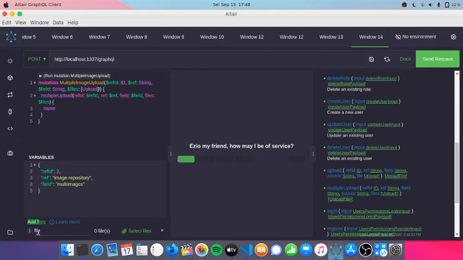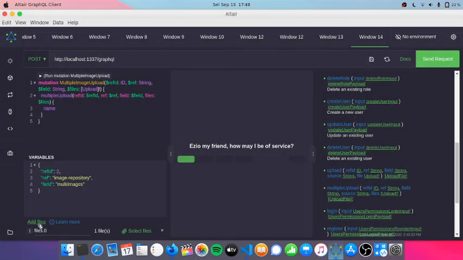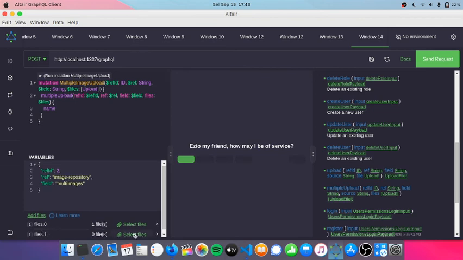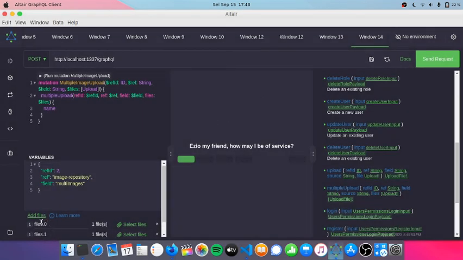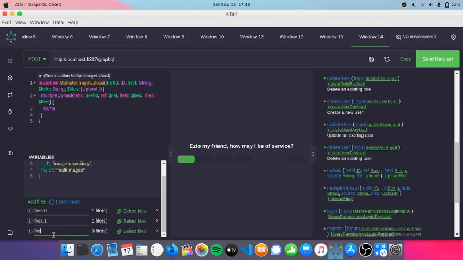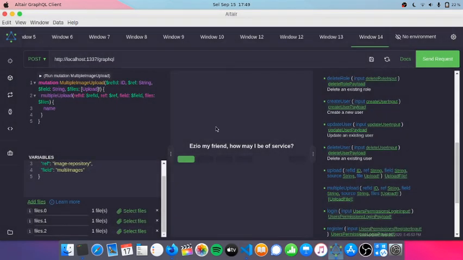And to add file, this is a bit different. So our variable name is files with S, but because we have several files, put .0 for the first file. It will be, for example, Lovia, and I want to add more file. Variable name is files.1. It will be Strapi, and I want to add one more. Click this one, add file, and then select your file and put the file that you want to upload.